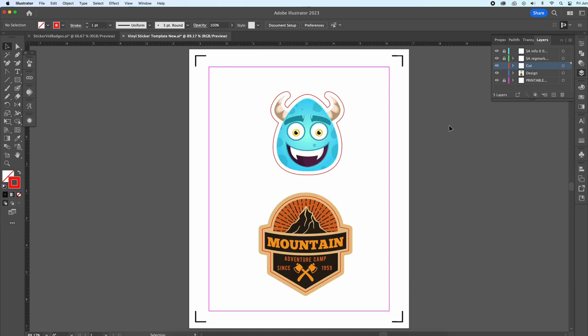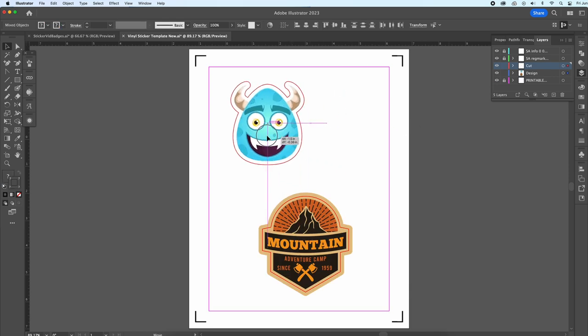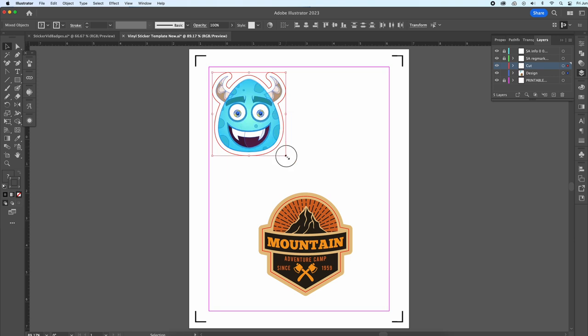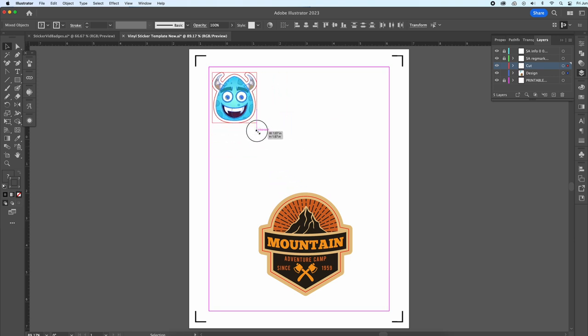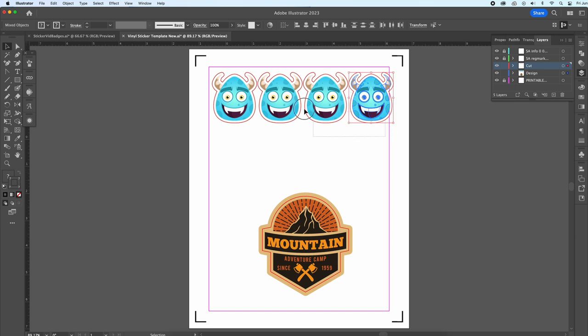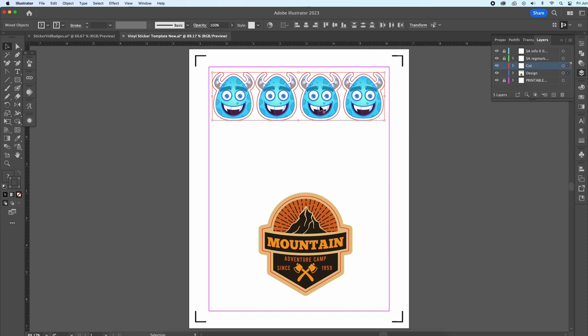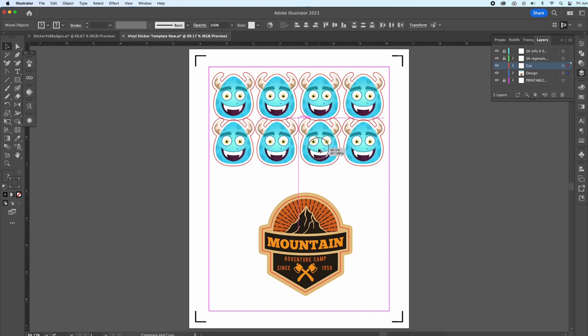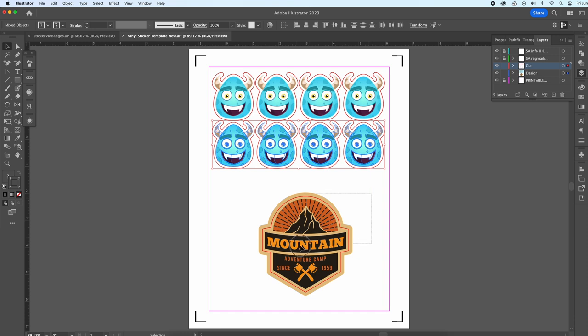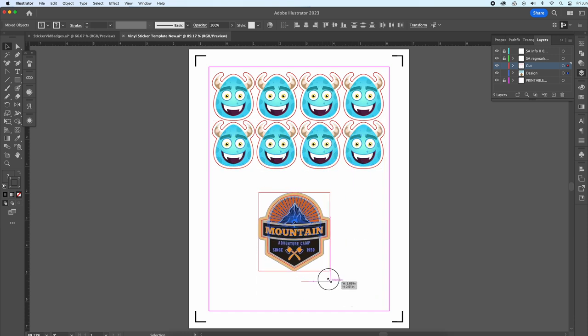So now what I need to do to get ready is I need to resize my artwork. So I'll select this and move it over there, maybe make it a little bit smaller. And I want multiples of this design, so I will copy and paste like that. And let's get this to fit within the printable area. And I'll make another line. Okay. And for this one, we'll make this a little bit smaller.